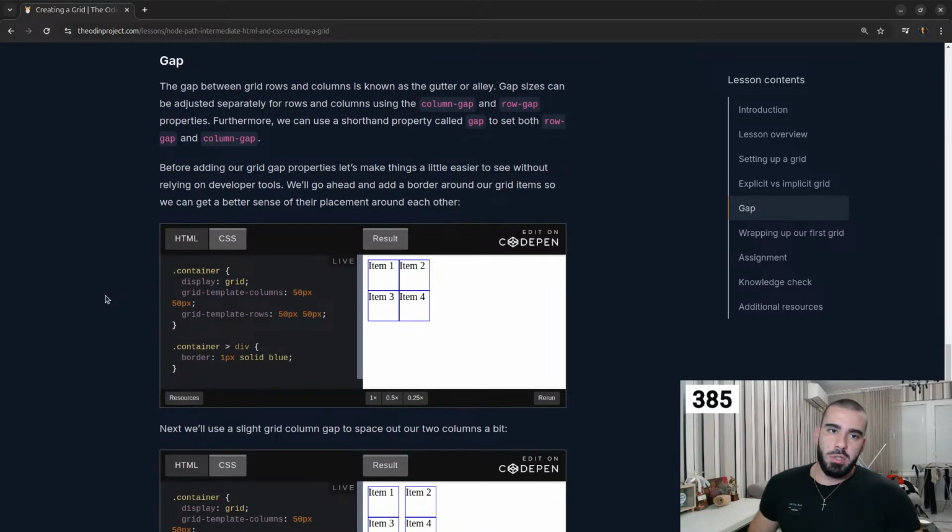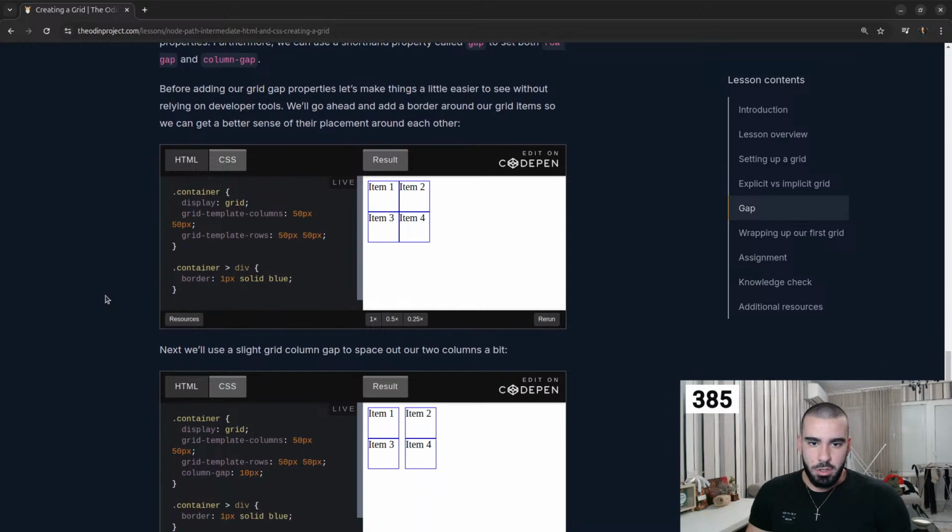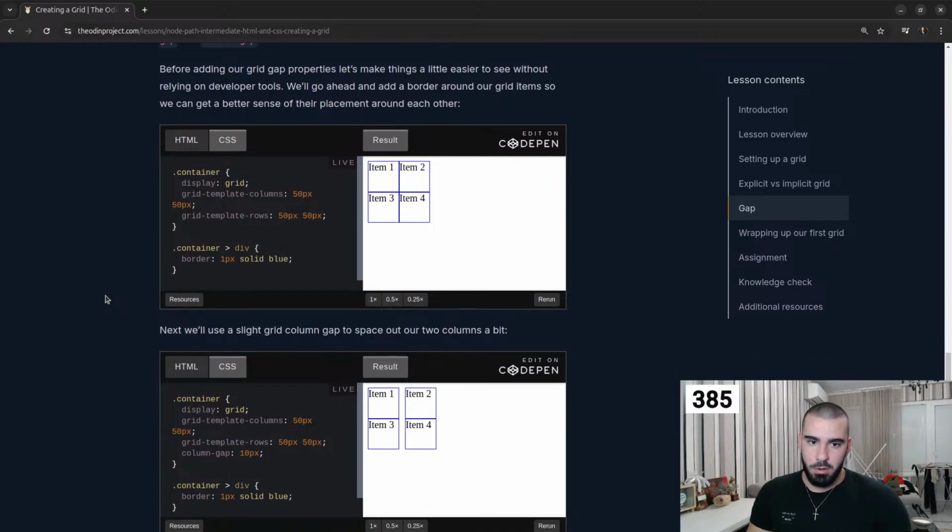So next we have the gap. The gap between grid rows and columns is known as the gutter or alley. Gap sizes can be adjusted separately for rows and columns using the column gap and row gap properties. Furthermore, we can use a shorthand property called gap to set both row gap and column gap. Before adding our grid gap properties, let's make things a little easier to see without relying on developer tools. We'll go ahead and add a border around our grid items so you can get a better sense of their placement around each other. So what they did is inside the container, every div they set a border of 1 pixel solid blue.